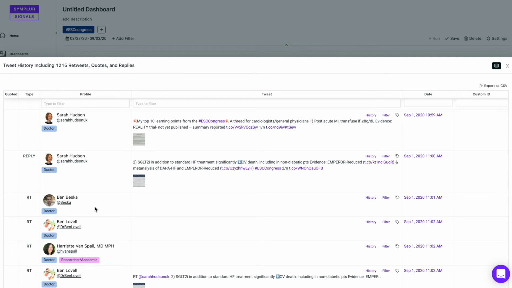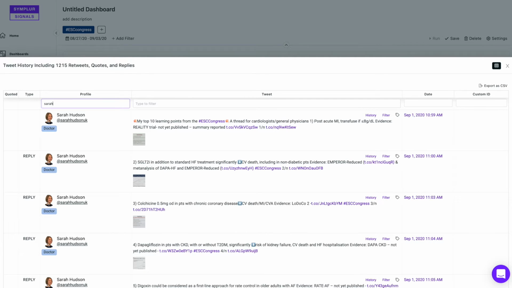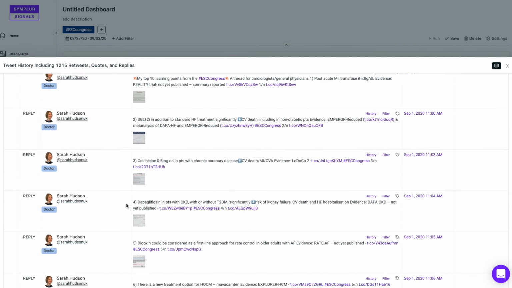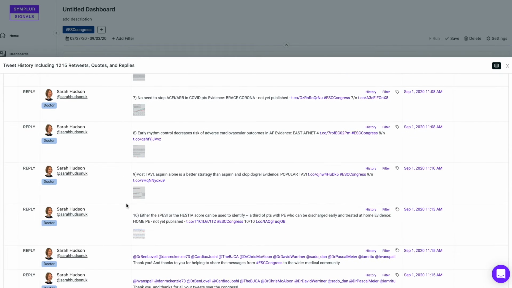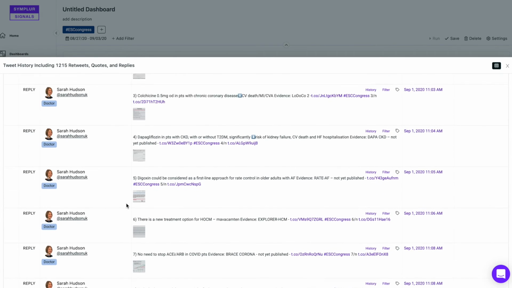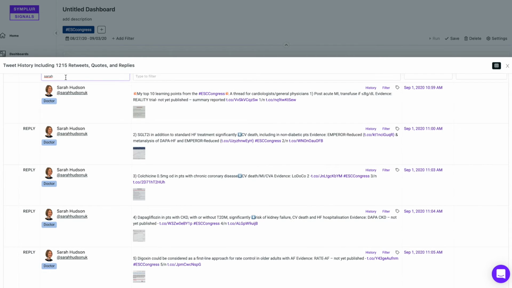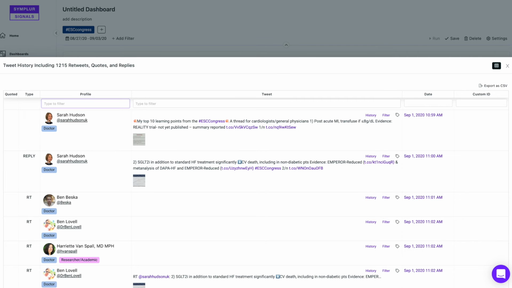Now, that makes me want to actually surface just her tweets so I can see clearly what her top 10 list is. And I can do that because at the top of each of these different columns, I've got some filter boxes. So I'll click on the one on the profile column and I'll type Sarah's name. And there we go. We got her items number 2, 3, 4, 5, 6, 7, 8, 9, and 10. And then below that, we start to see where she's replying back to some people that were making comments. Now, if I delete her name here, it brings everything back again.